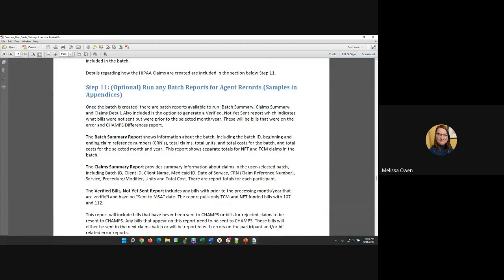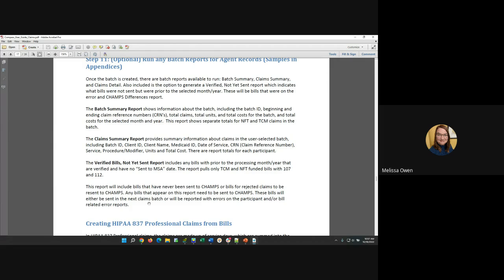And then the verified bills not yet sent report, those are the ones that are being held back because of errors on the reports. So those are the ones that you still have to resolve. And on those ones, they don't get marked with a sent to MSA date. They just remain there until the next time it'll try to send them again. And hopefully the errors are resolved on them. So that's basically the process.